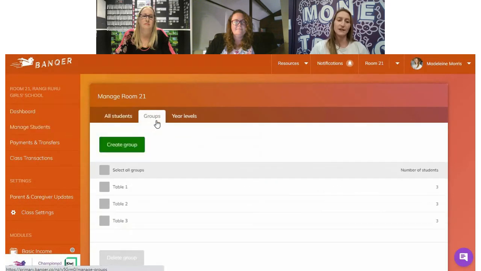Creating groups within Banqer is also very easy. So there's a groups tab at the top. All you need to do here is create table groups, math groups, reading groups, any other way to make some of those more frequent payments and debits a little bit easier on yourself.